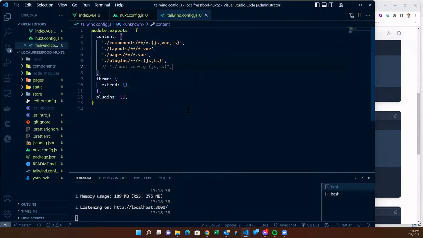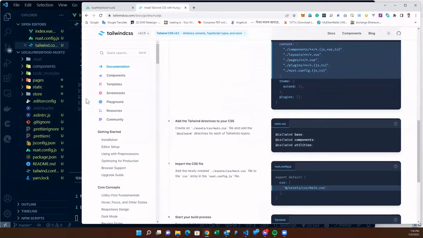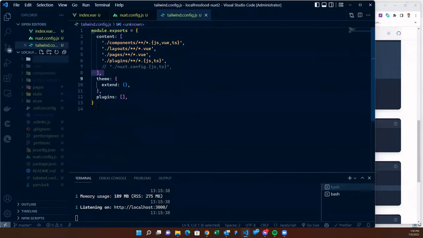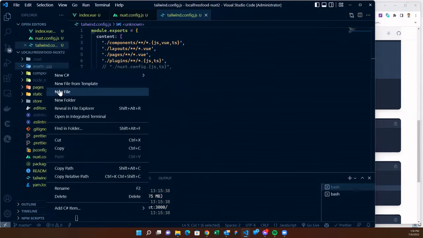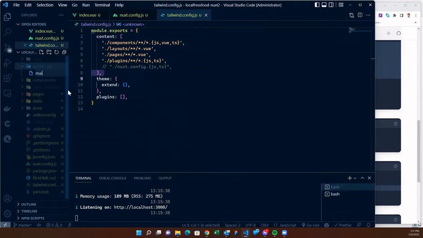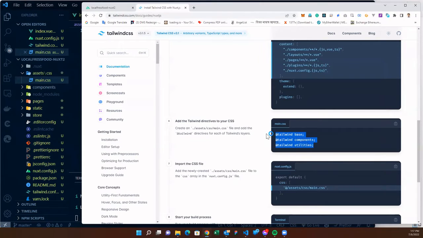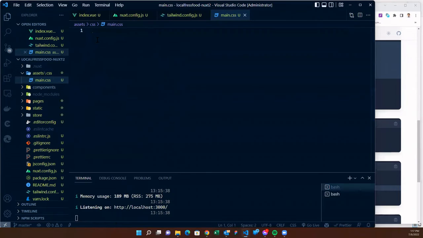You can try with enabling this line, and if you find any problem, then just remember that you have to come here and comment out this line. Okay, and then you have to create one CSS file. So we create an assets folder, and there we create another folder named CSS where we want to keep our CSS, and then we name it main.css. Here you have to copy these 3 lines for Tailwind CSS.